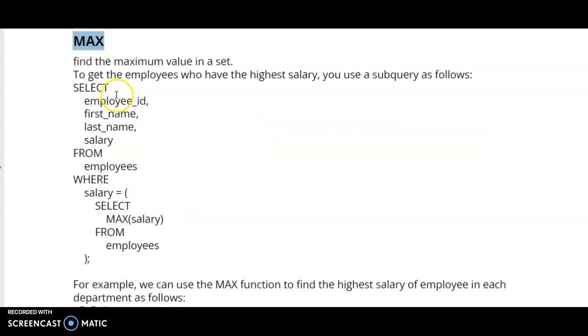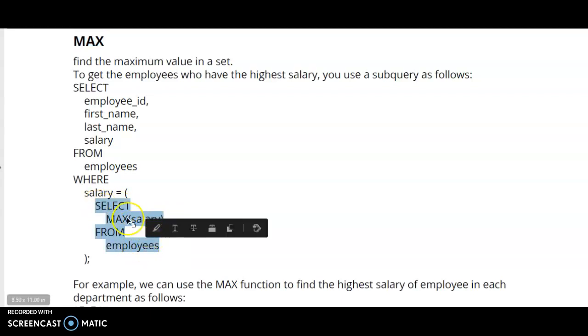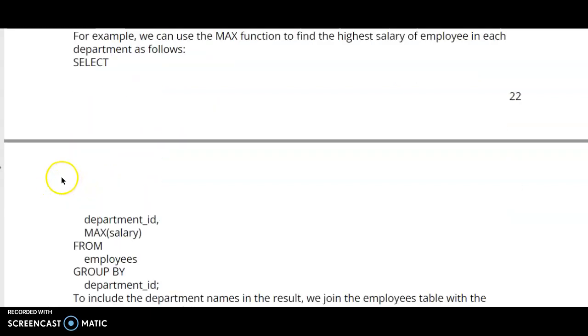For the max, finding the maximum value in a set. Here is the example. SELECT employee_id, first_name, last_name, salary FROM employees WHERE salary = (SELECT MAX(salary) FROM employees). For the max salary employee, we first use this subquery to get the max salary, and on that basis we get the employee details having the max salary.